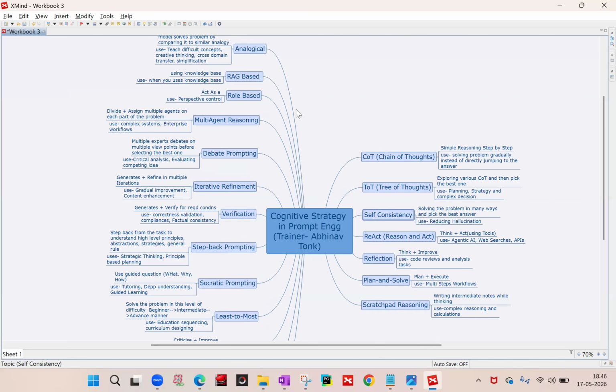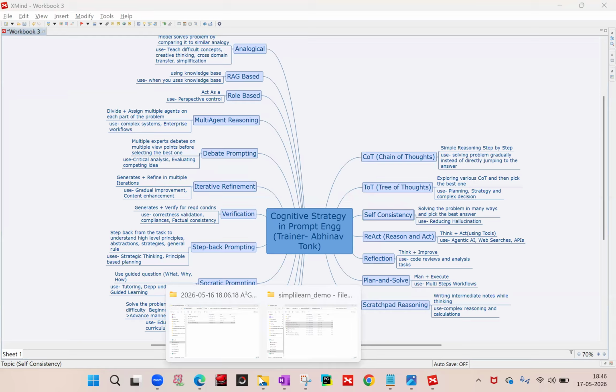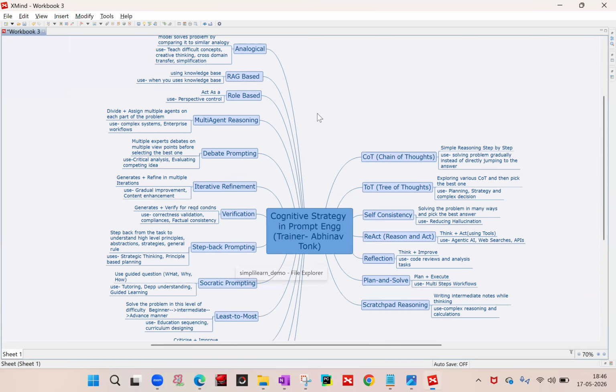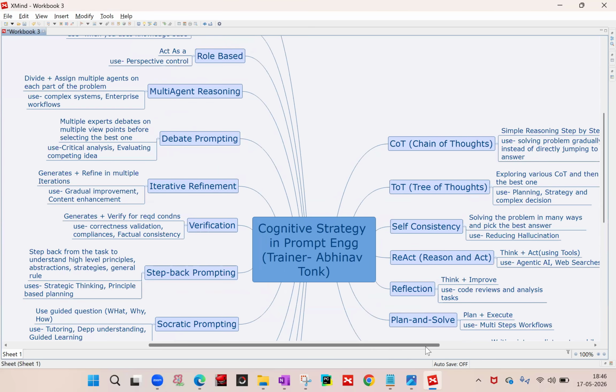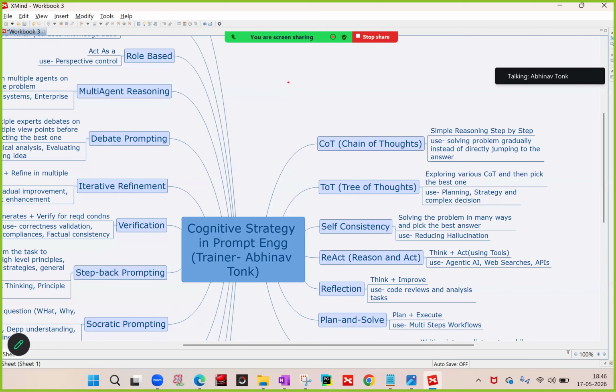Okay, thank you. Cool. Now next was Abhinav, one question. What is the difference between ToT and self-consistency? Okay. They look very similar.